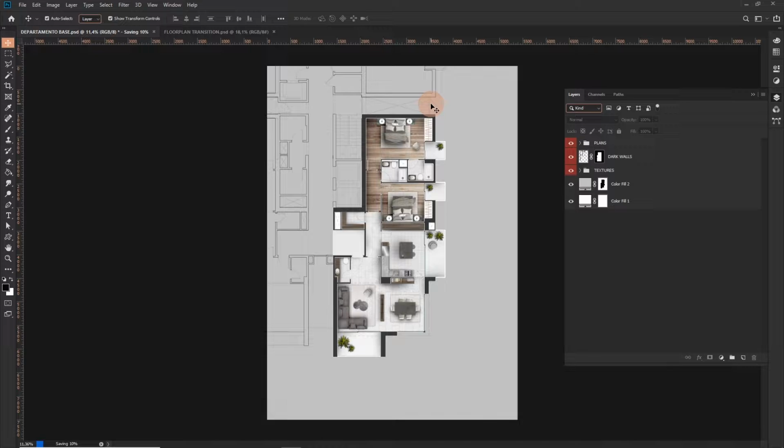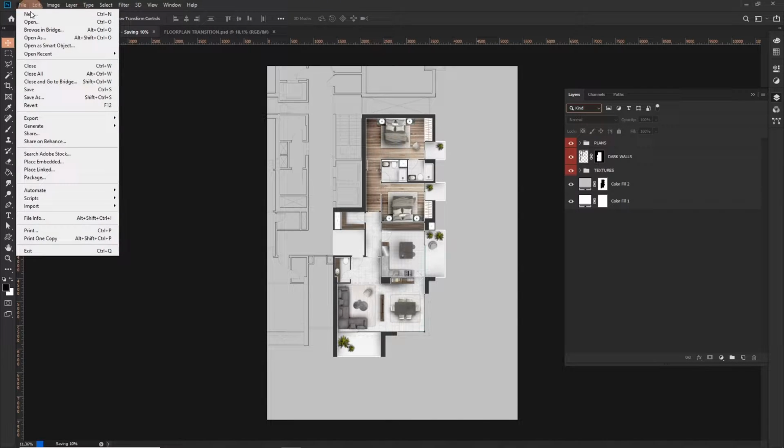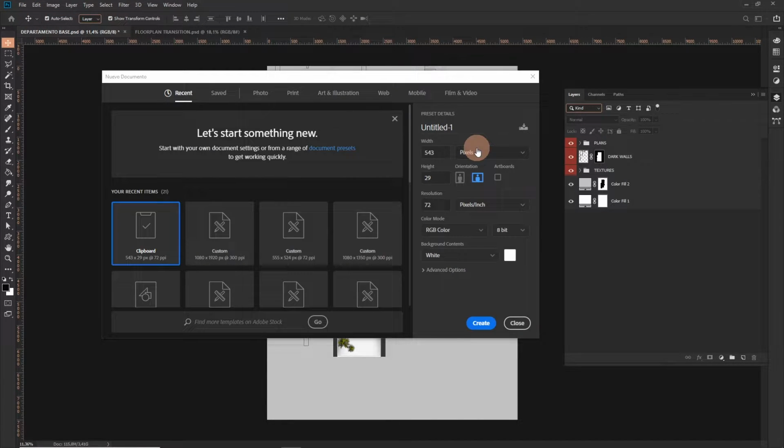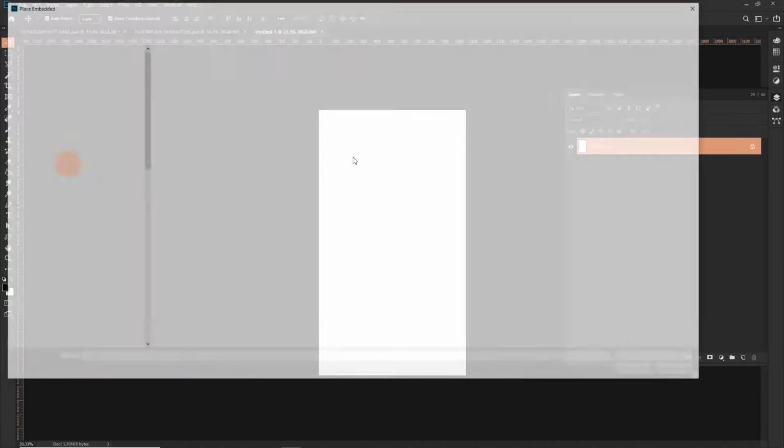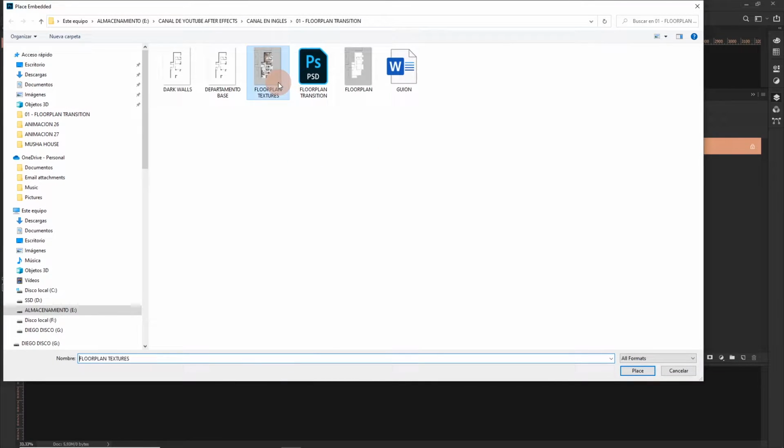Then we create a new document. Go to File, New. As I want to share it in Instagram Reels, I give it these dimensions. And create. Then we import the files. Go to File, Place, and select the layers.